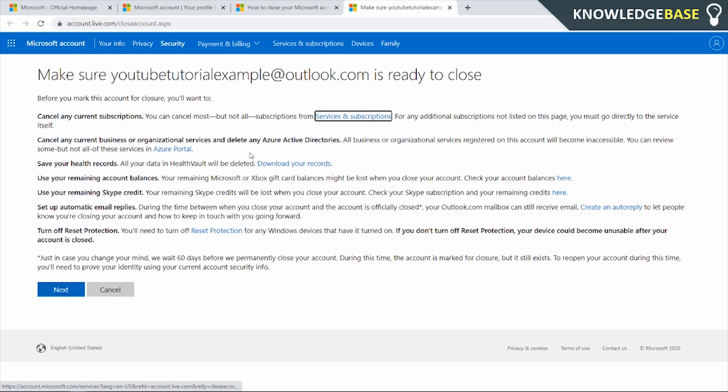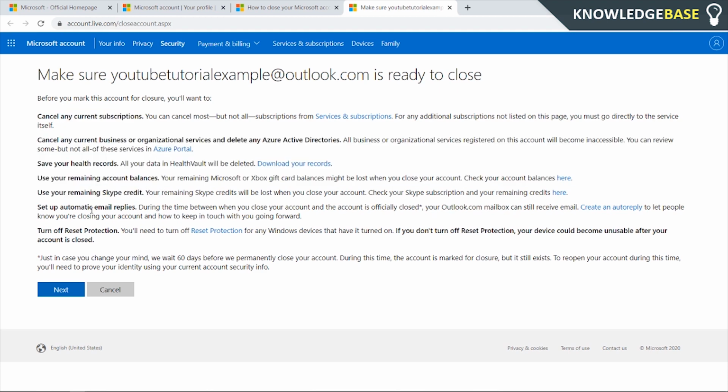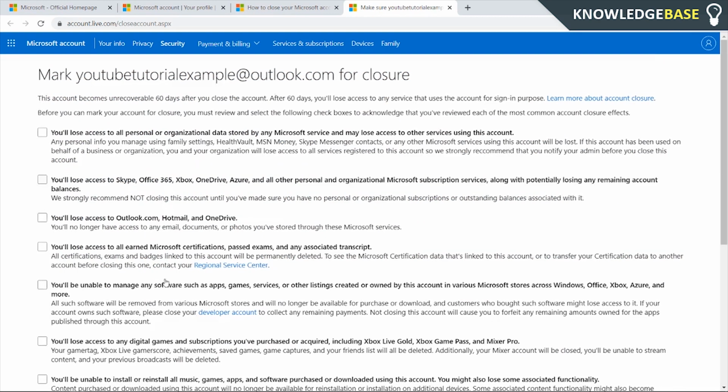And here we can read a little bit more about closing our accounts. It talks about cancelling subscriptions and records and Skype credit, which you may want to keep your account for if you've still got stuff like this that you need. But if you want to delete it, click Next.